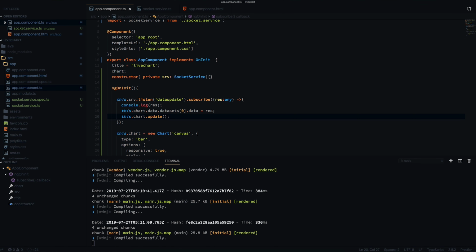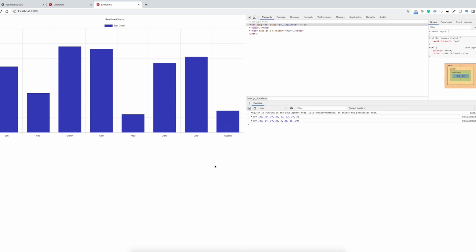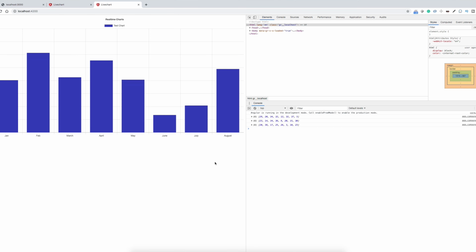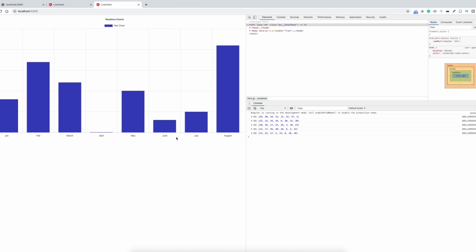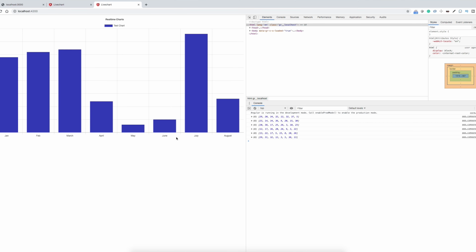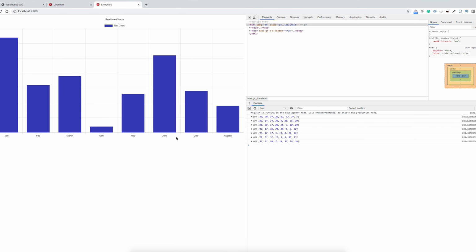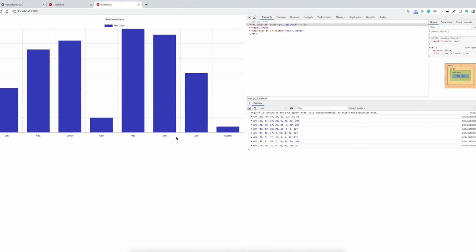Now save it, go back to our browser, and you can see now every time the data coming back from the server, we are sending that data to the chart, and the chart we are also adding this update method, and the real-time chart is working.